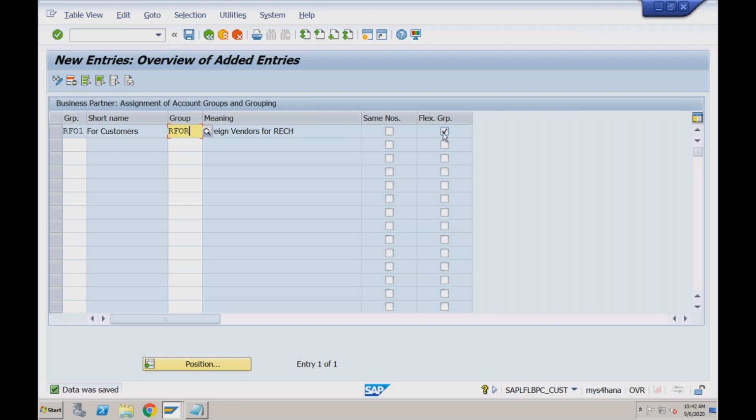Okay, but the problem is you cannot use both at the same time. This is also one important question. Can I use same numbers and flexible groupings at the same time? Just try. You'll get an error. Same numbers and flexible groupings cannot be combined. And there is a valid reason.